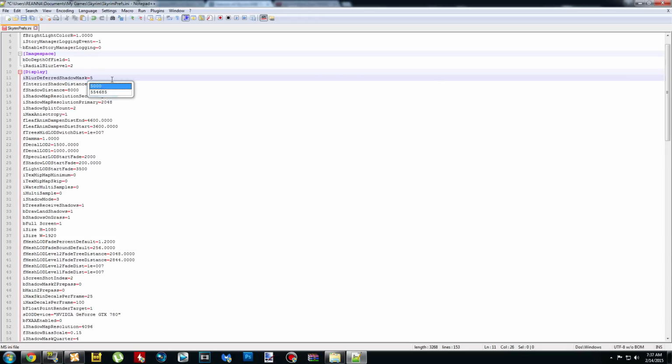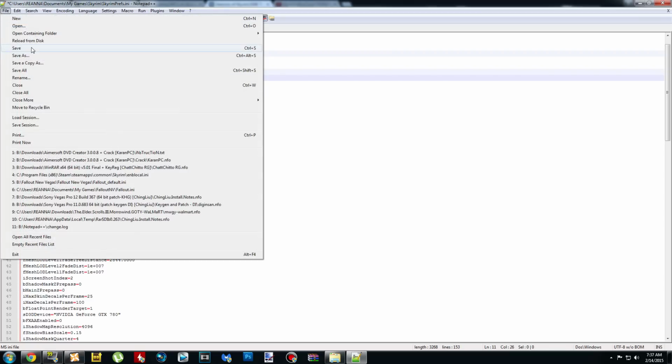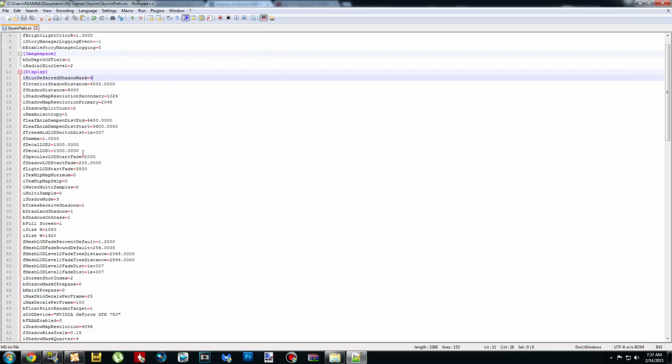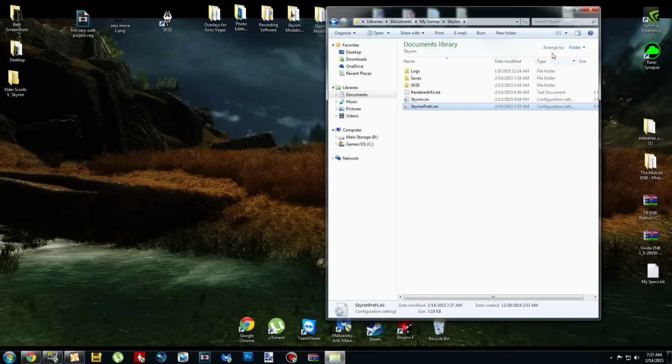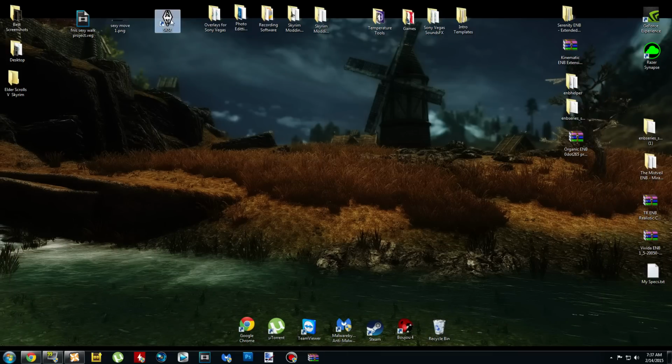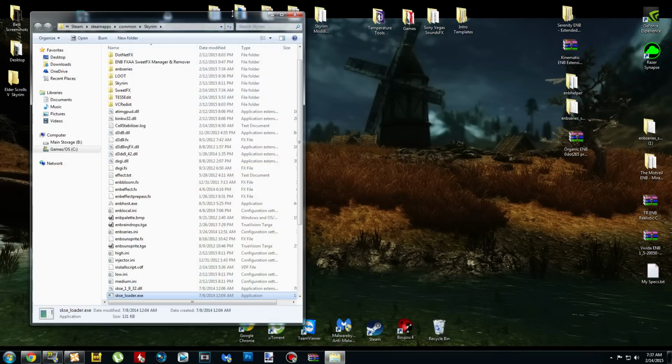And those are all the INI prefs you have to change. So if you had to change anything, go up to File and click Save, or you can just Control S and that'll save it too. And then go ahead and close out. And then the next step is, sometimes I forget to do this in my other ENB installation videos, but we're going to have to tweak your ENB local settings.